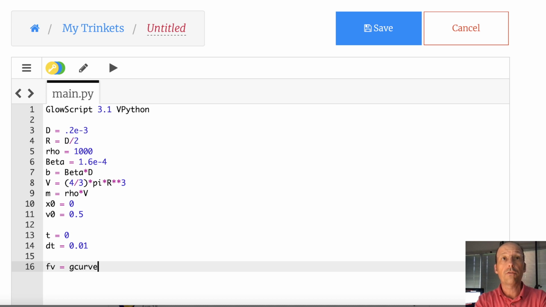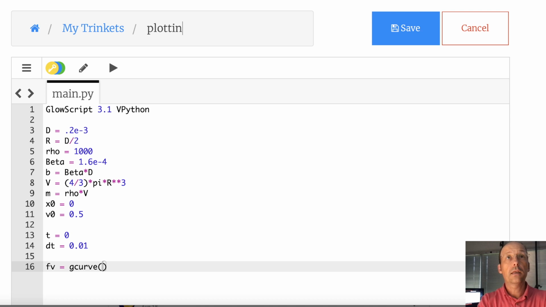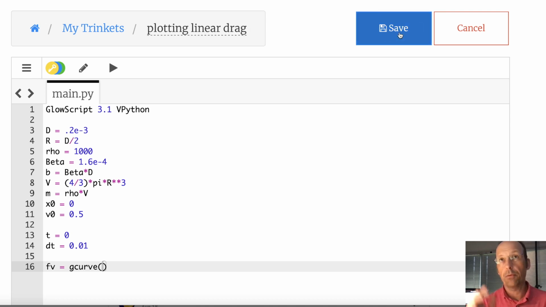Equals gcurve. Now, this will not work in plain Python. It has to be GlowScript Web VPython. So if I go up here, let me save this. Plotting linear drag. Save. Because I'm afraid that might accidentally start a new window, and that would make me sad. Did it save? Run this.